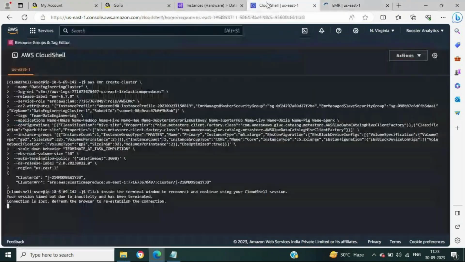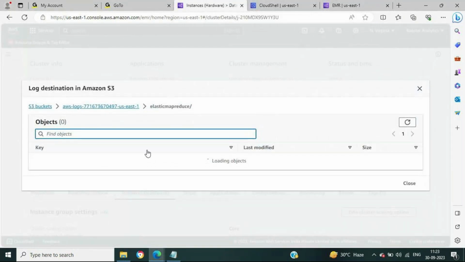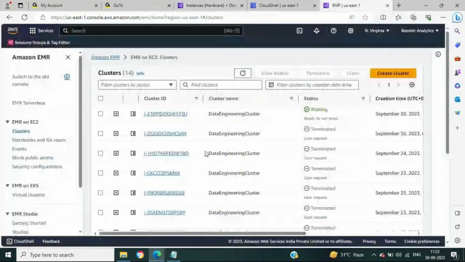What I want to show you is Elastic MapReduce. It will have the cluster information for all the clusters we have created, and you will be able to analyze which job was running in a particular cluster and what the status of that job was. Just have a look.